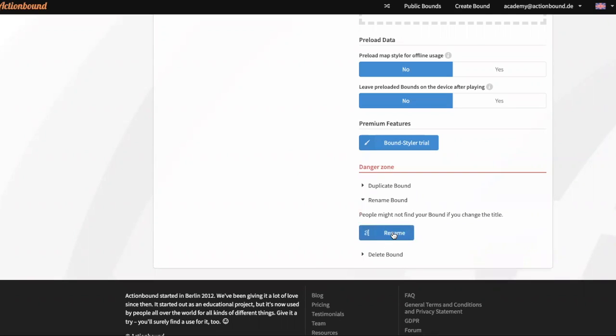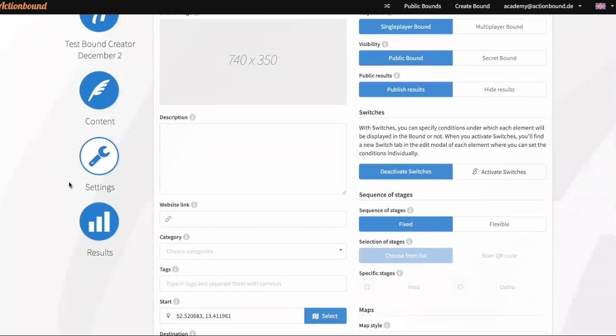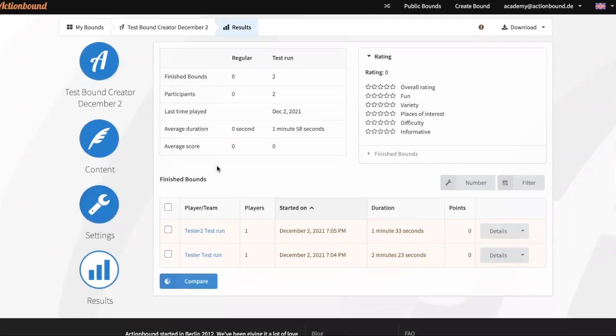As I already said at the beginning, this is possible all the time. And if you want to duplicate your bound for another group and maybe change some of the facts, you can do this with the duplicate function and have two versions of your bound. Okay, so at the very last, let's go to the results page.